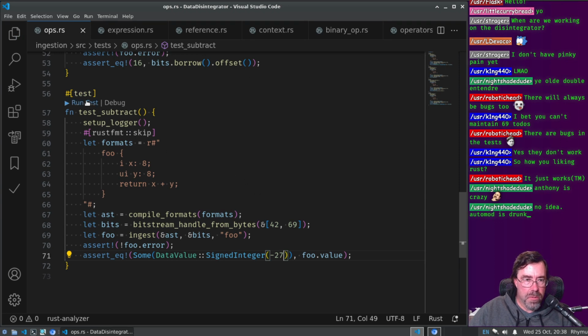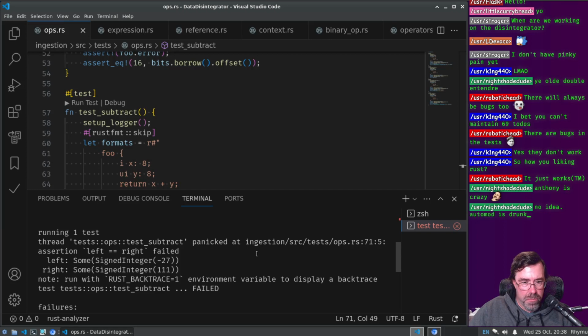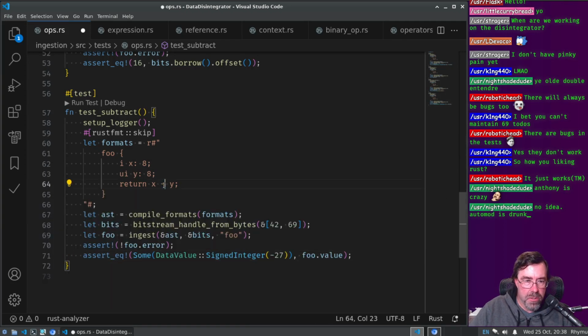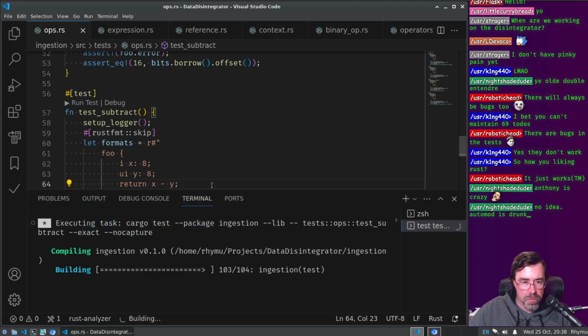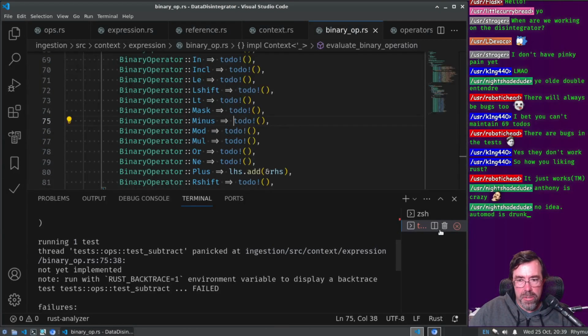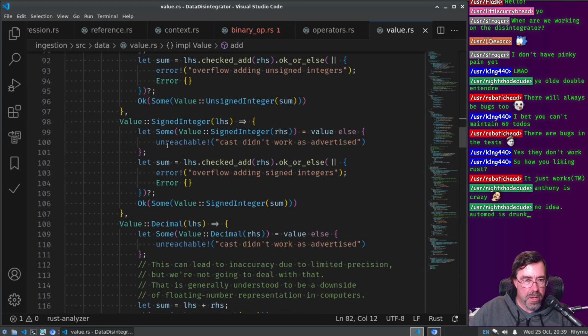All right, let's do this first, this one. Okay, problem is I didn't turn the plus into a minus. Try again. Not yet implemented on the minus. That's exactly what we wanted. So I should be able to say left-hand side subtract right-hand side. Okay, so let's add subtract.